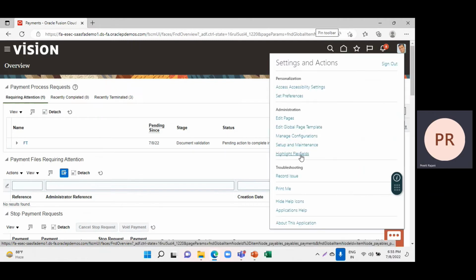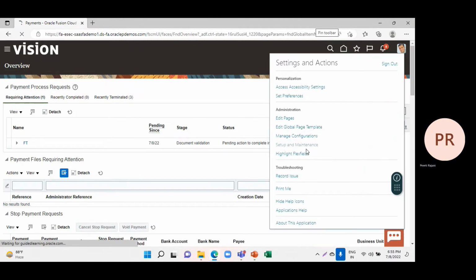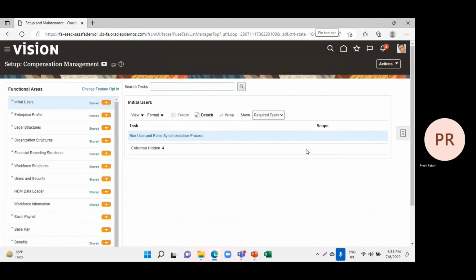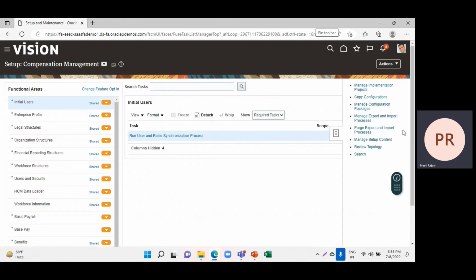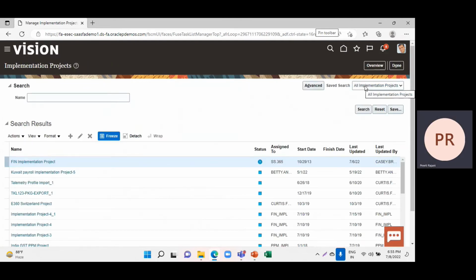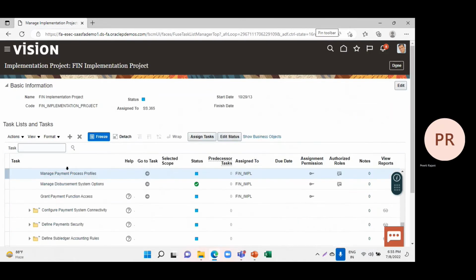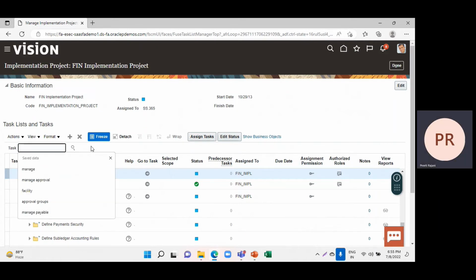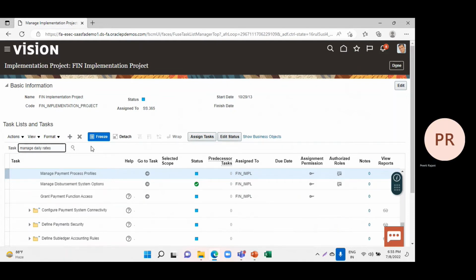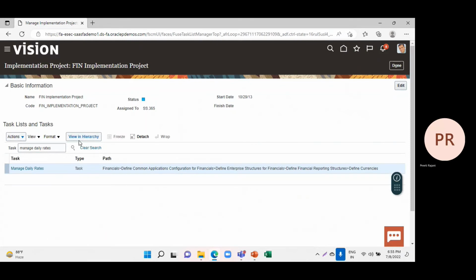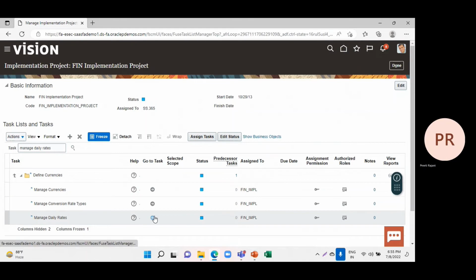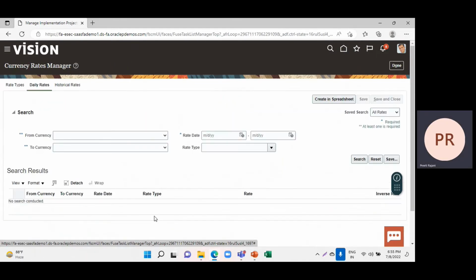Go to setup and maintenance. Go to task. Select manage implementation project. Select the project on which you are working. Search the task Manage Daily Rates. Click on this task. Click on Go to Task option.